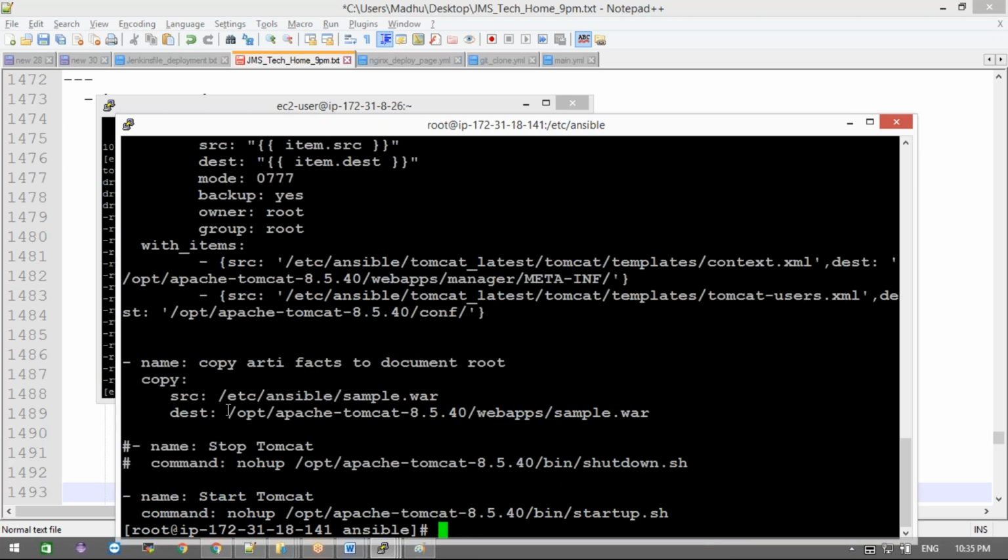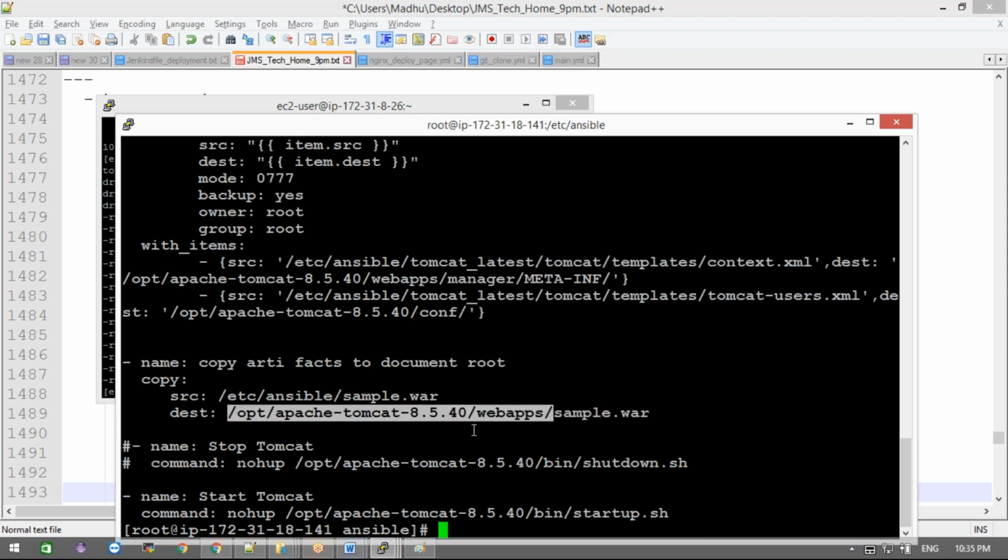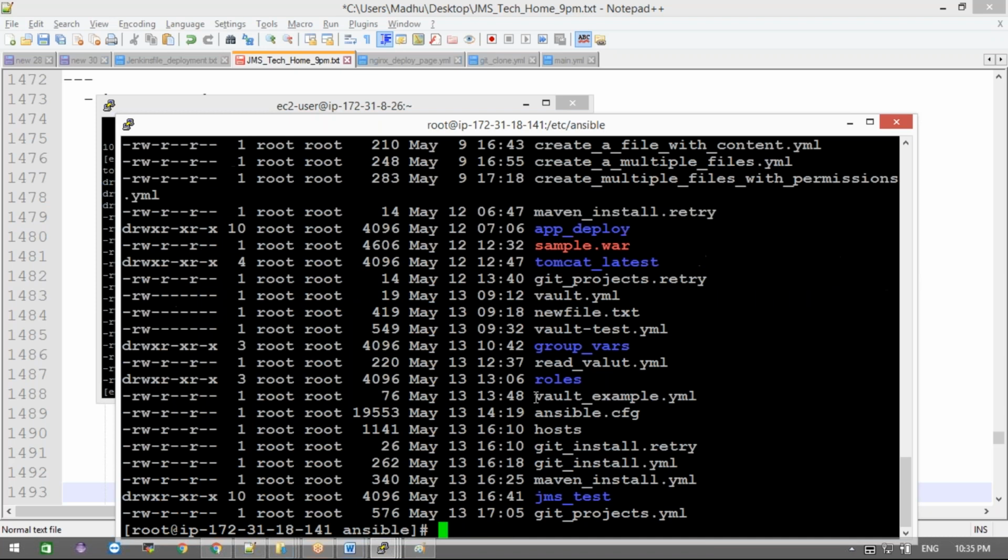This is the destination path, and I'm going to use this same path. This sample var file I deployed while installing Apache Tomcat. Now the same path I'm using for my Maven, whatever Maven var file I created, I'm going to deploy it inside this webapps folder here. Now we can run the playbook.